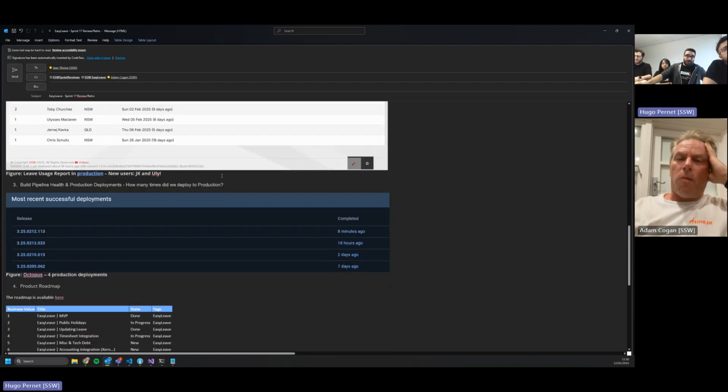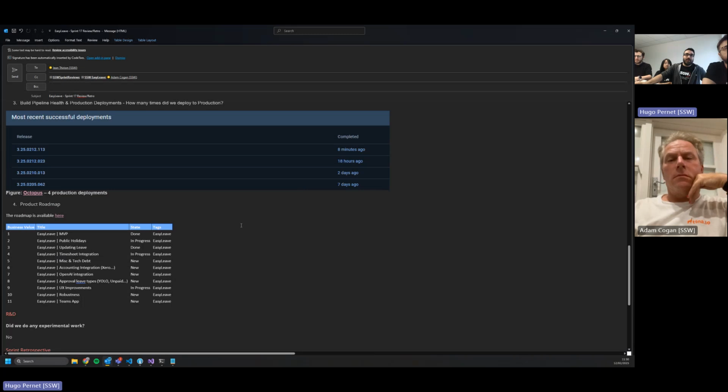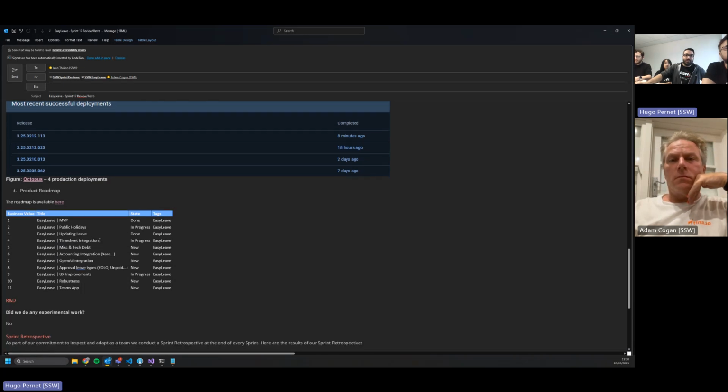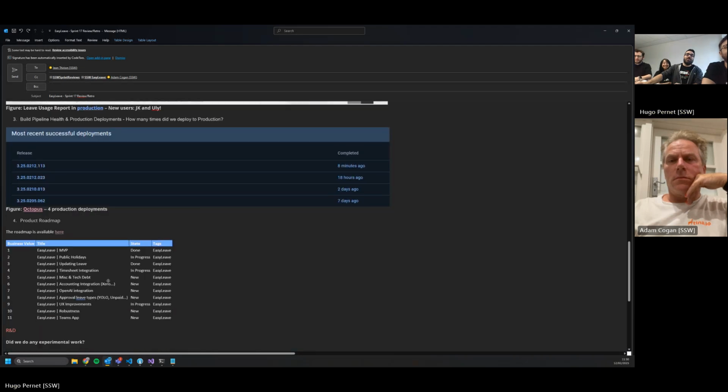Next, we've got the deployment section. We made 4 production deployments this sprint. So that's pretty nice to see things evolve quickly. I've updated the roadmap because now the updating... Oops. Wow. There you go. Updating Leave Epic has been done.